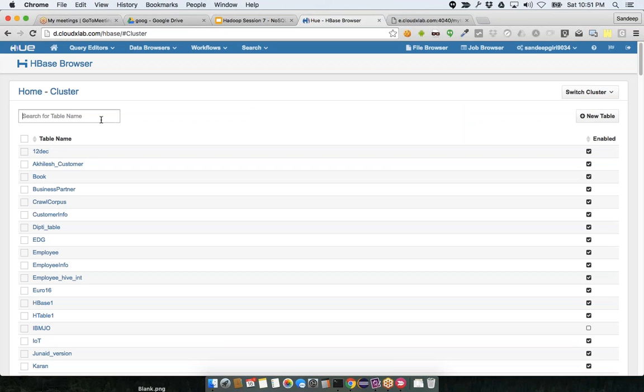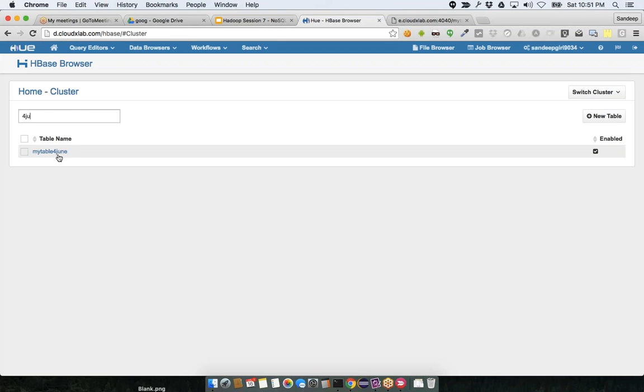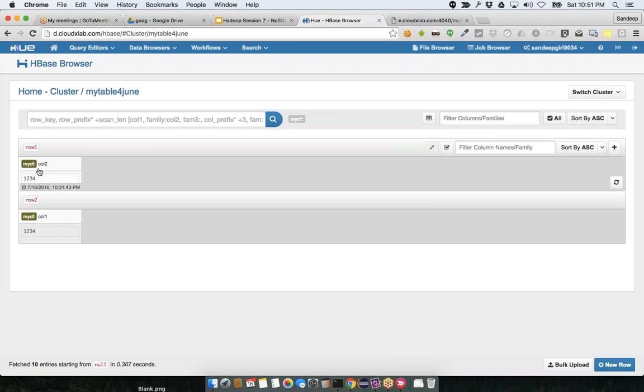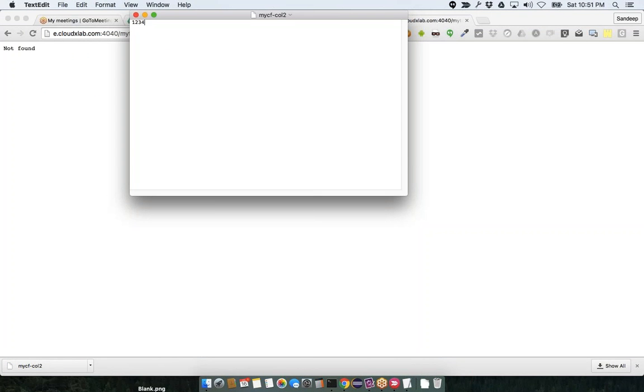Right, what was the name? You can see that the name is COL2, my CF, row 1. Okay, row 1, my CF, COL2. So you can see that it has downloaded this data called 1234. Why has it downloaded? Because it's expecting the data could be in binary format, which cannot be displayed in the browser. Therefore, it's letting it download.